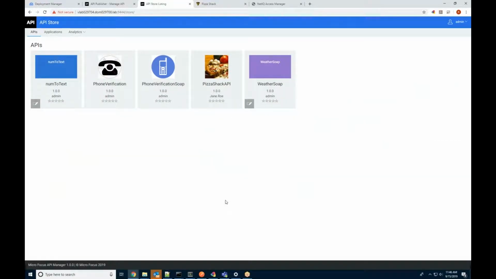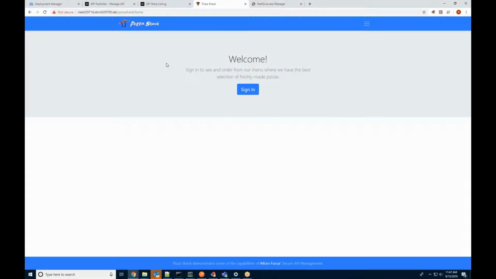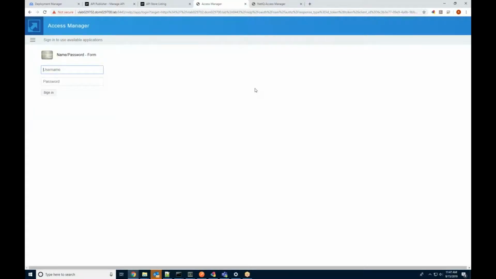Now that you've seen these components, we want to show you what a modern implementation of a web app could do. So here's our simple Angular 7 application that shows how this API could be implemented. We'll click Sign In, which redirects us over to our Access Manager server, where we use our Access Manager username and credentials to be able to authenticate.